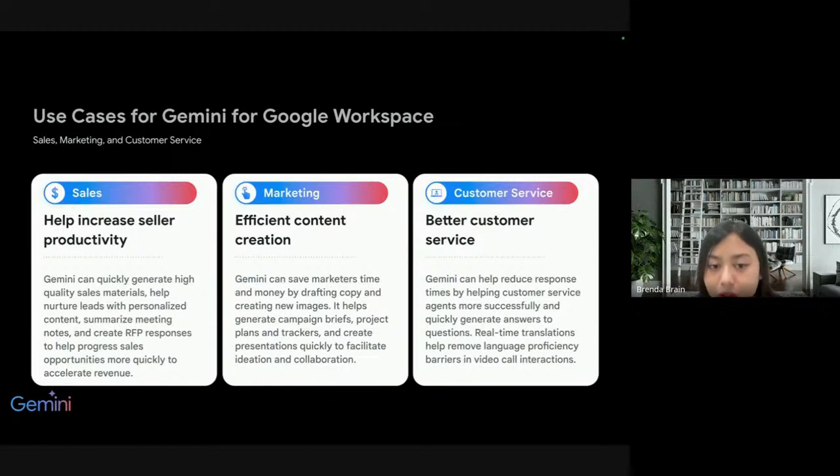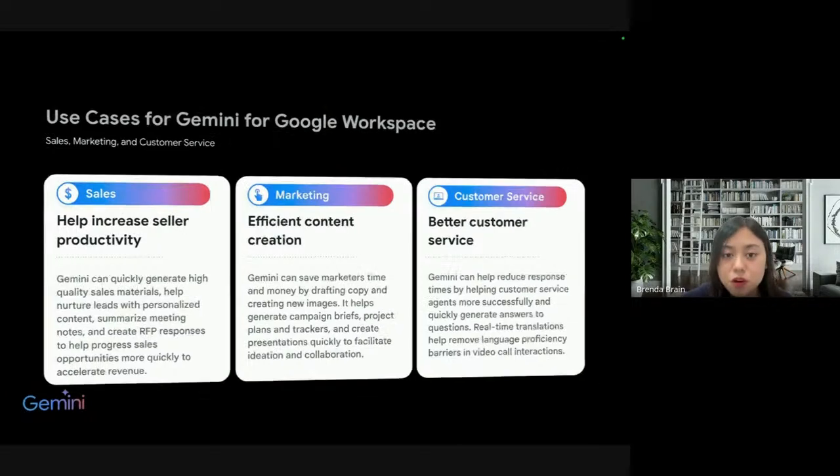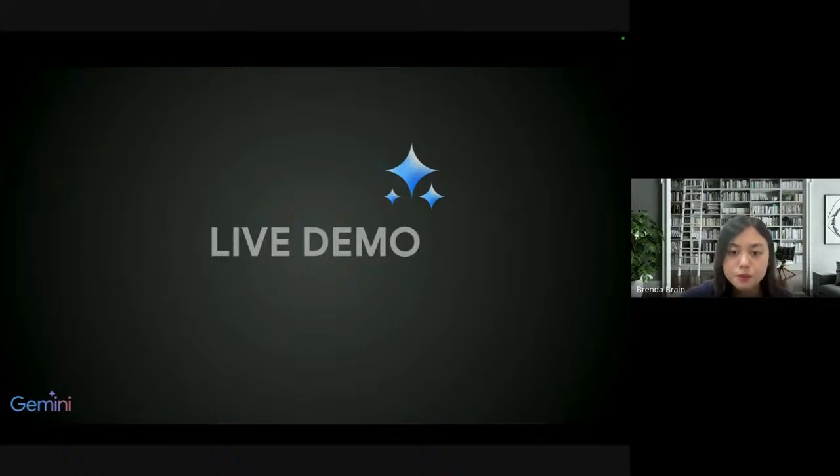And the last example of the use cases that we have is our customer service. Our customer service are facing a lot of customers, right? So Gemini can help them on how to respond to customers, and it also reduces the language barrier, because Gemini can also help to translate languages. All right, so those are a few use cases for organizations which have been using Gemini in their Google Workspace. Okay, so after this, we are going to move on to the live demo.